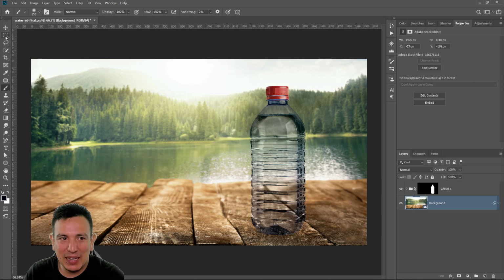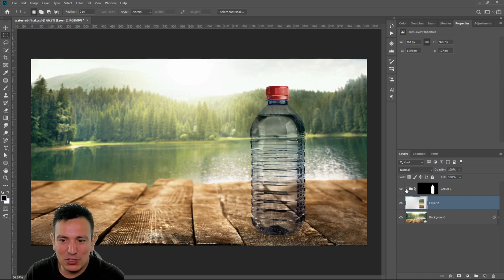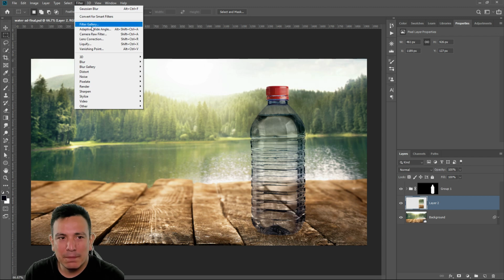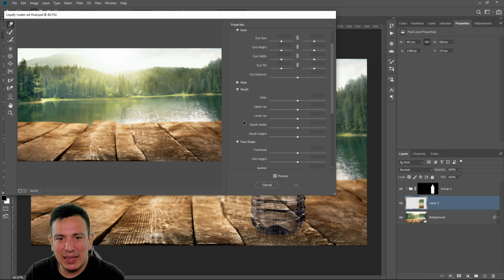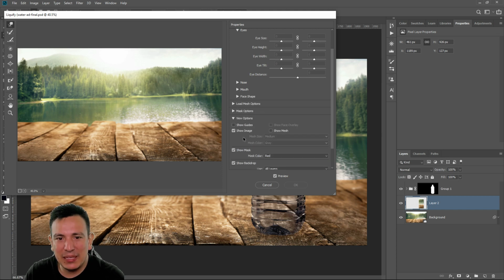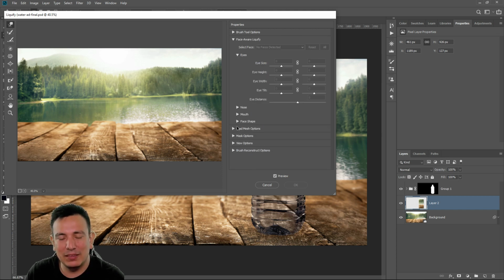Now the next thing I wanted to show you is that you can come in here and just make a selection out of this area, press Control J, Command J on the Mac, and then go into Filter, Liquify, and just liquify that piece to make it seem like the bottle is distorting the background.